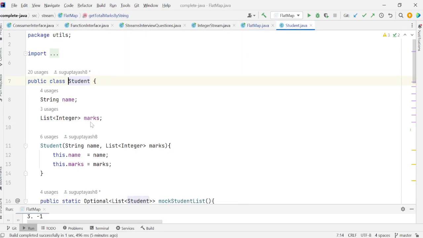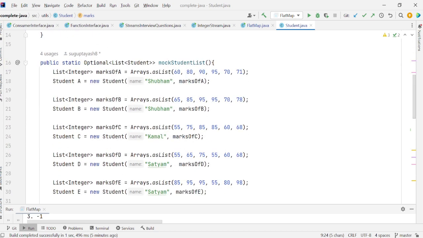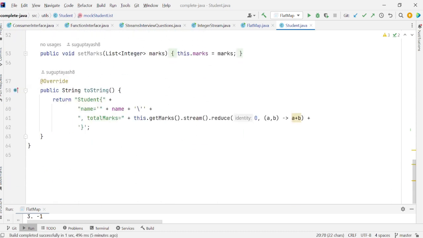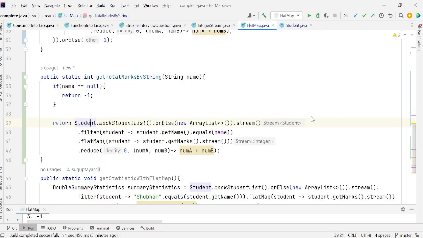So let's quickly see the student object. The student object again has two fields which we have previously seen, the name and the marks, and then the constructor. Then the mock student list where we have some students, Shobham, Kamal, Satyam, and then their list of marks. And then the toString method, which will display the name, and I have added total marks here, which will display the total marks. So yeah, let's go back.